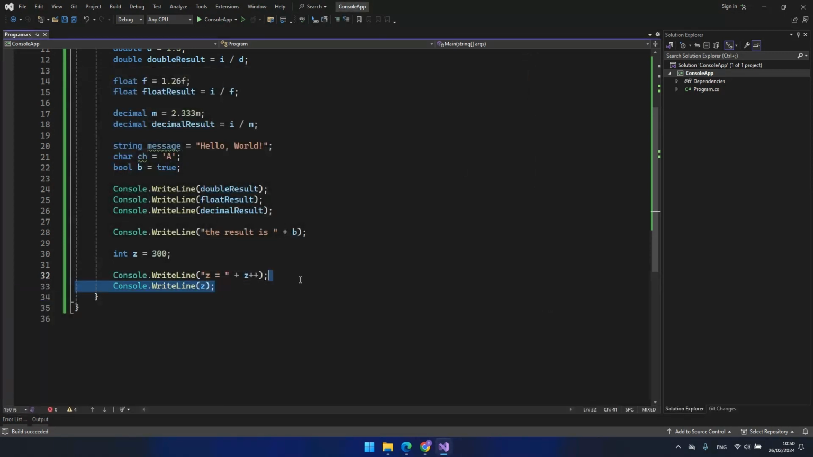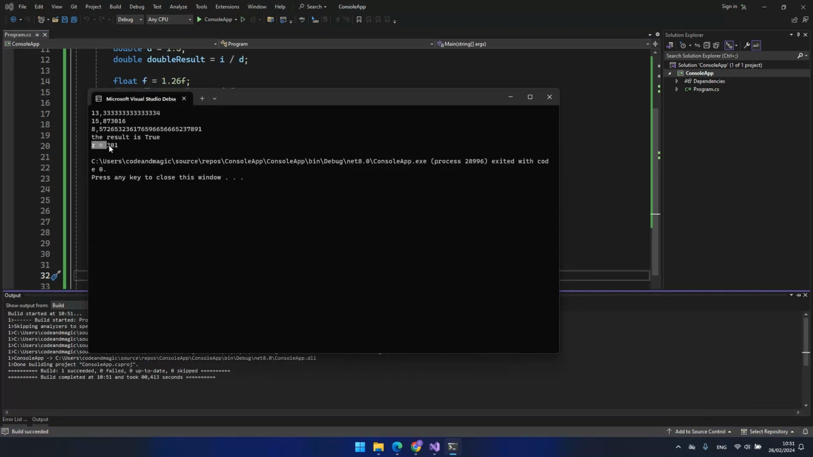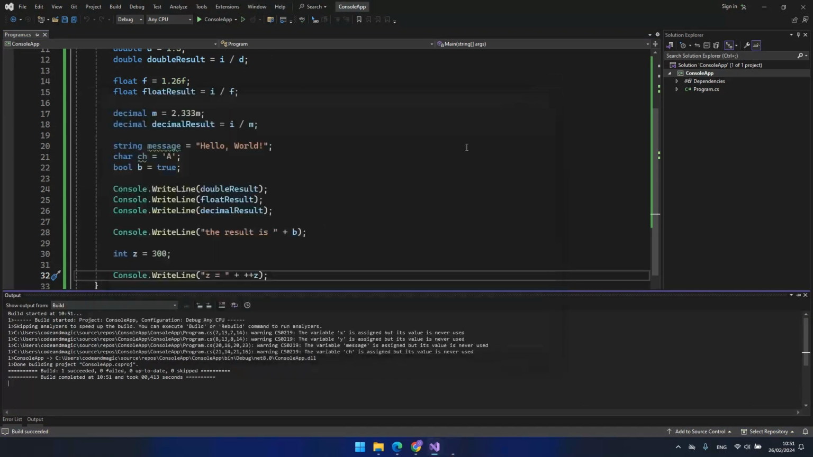And the difference with the prefix plus plus is that the prefix will increase the value immediately in this line. As you see, z is 301 in this line.